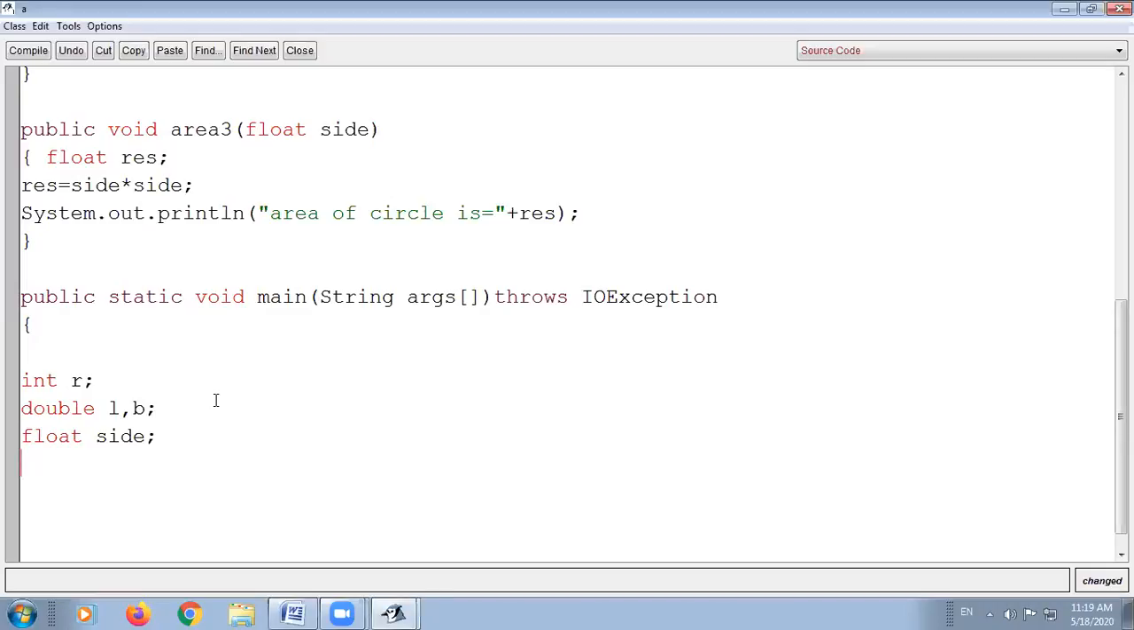In the main function we have to accept the values from the user. So one by one you will write the statement System.out.println. For calculating the area of a circle you require the radius. So display the message to the user, enter the radius of the circle.